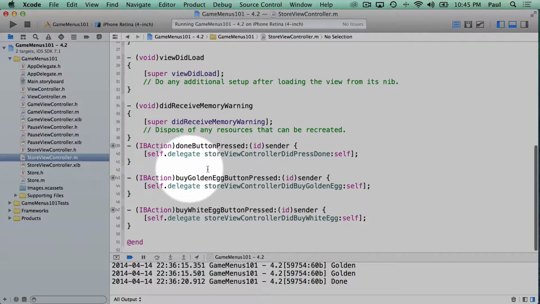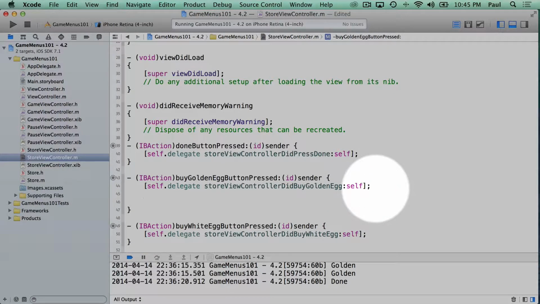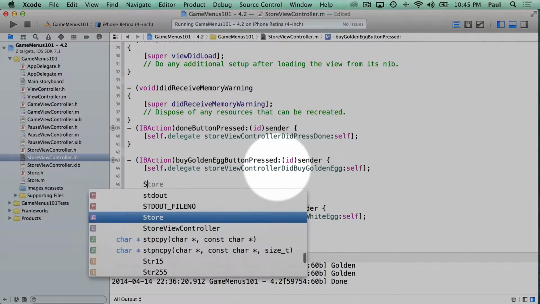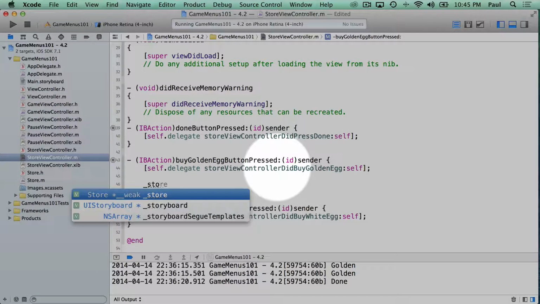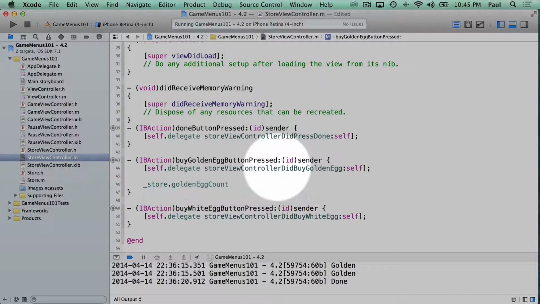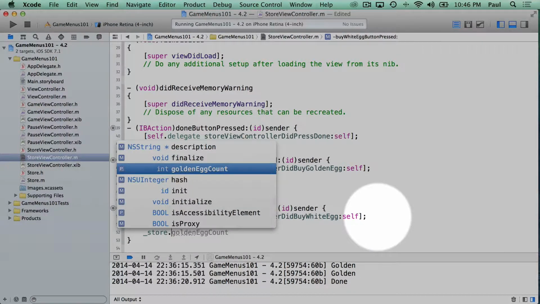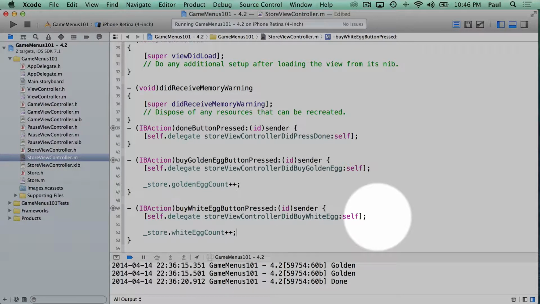So let's go ahead, and what I'm going to do in here is anytime the buy button is pressed, we are going to be able to increment the value from the store. So we're going to say our store property that we now have a reference to, our golden egg count, and we can just increment this by 1. So we could do the plus plus, or we could do plus equals 1. And then we could do the same thing with our store.whiteEggCount plus plus.